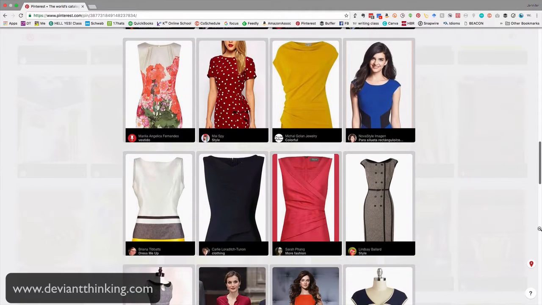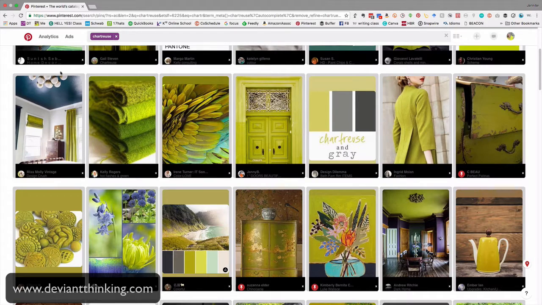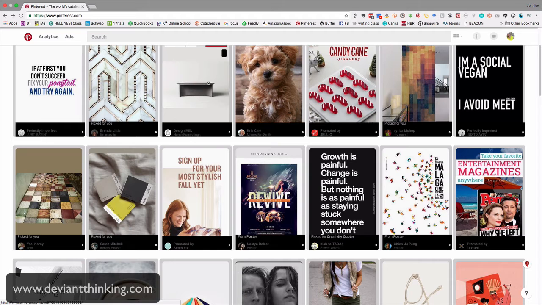This is a little too clean and a little too crisp for me. I do like things crisp, but not quite this formal. So if I want to go and search some more, I just click off of it. Nice.